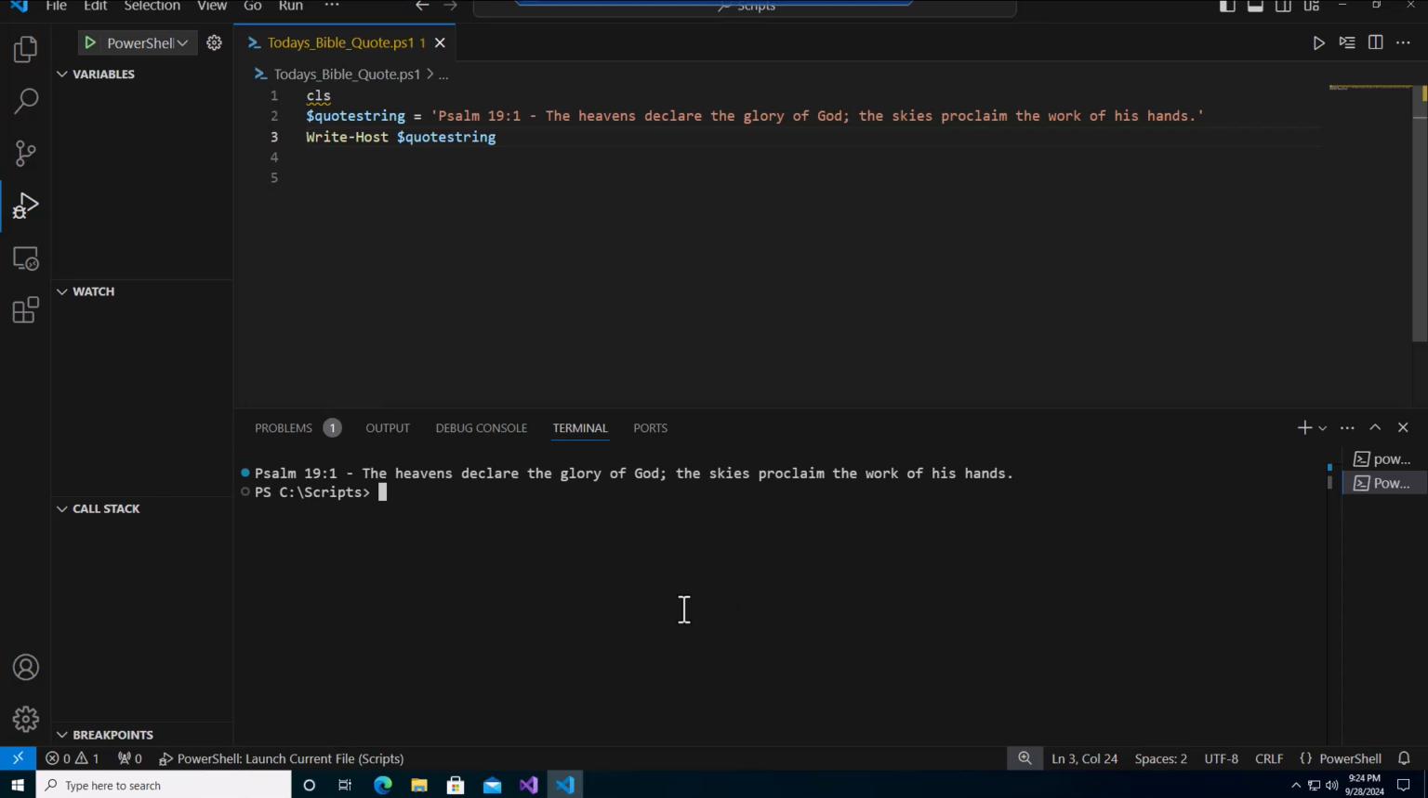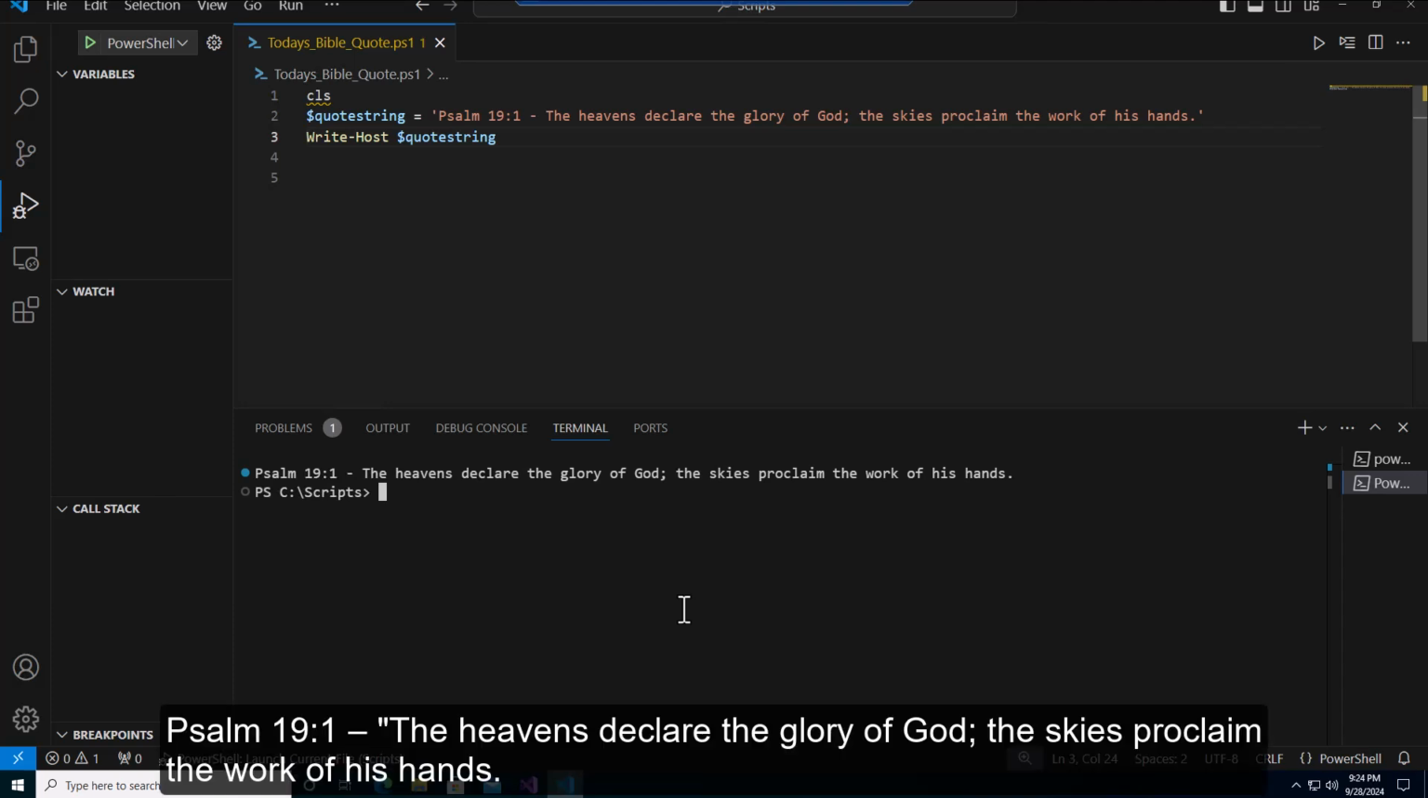So let's start off with our quote of the day. It's going to be Psalms chapter 19 verse 1. The heavens declare the glory of God. The skies proclaim the work of his hands. Okay, so that's our quote of the day.